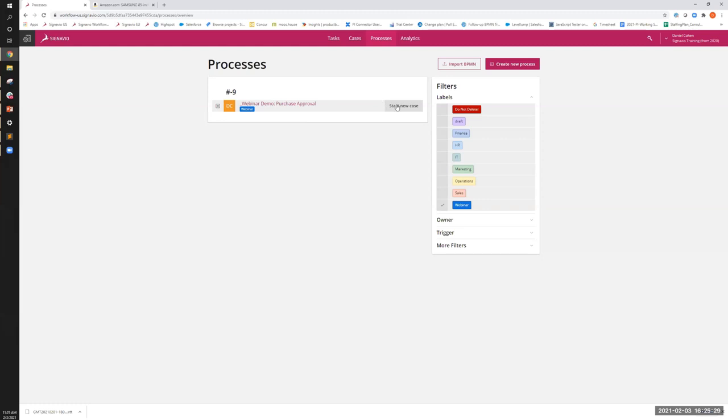So I can start a new case of this process. So in Workflow, there's the start new case button. I can go ahead and just start a new request. Before I do that, I'm going to click here on the name of the workflow to take a look at the configuration options.